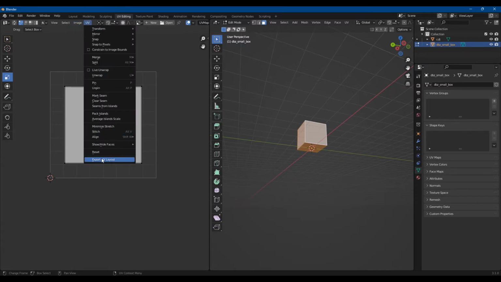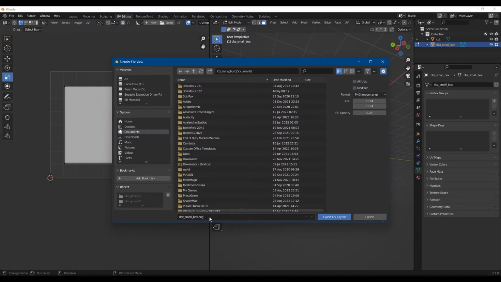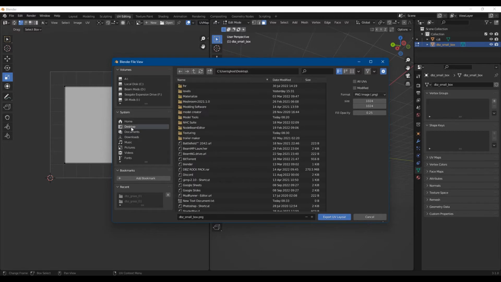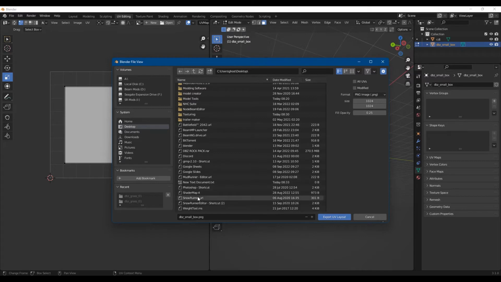There's a UV button. You can go export UV layout, and I'm going to call this small box DBZ. Fill opacity. There's some options on the sides. Basically, this is asking me. Well, sorry, I'm getting ahead of myself. You can choose where you want to save it. I'm just going to save it on my desktop for now. And then this is the small box.